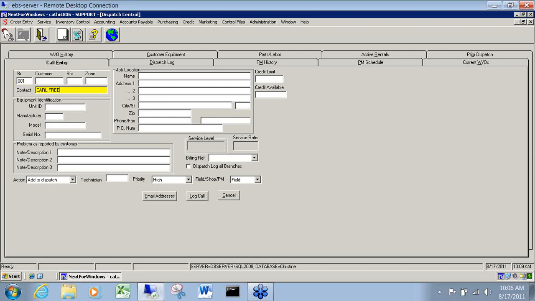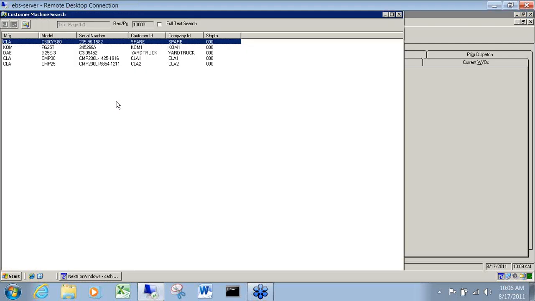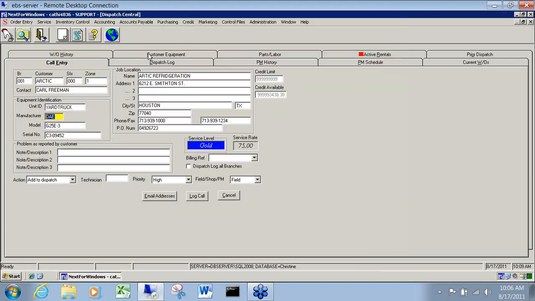I go ahead and put in my contact name and my customer and my ship to. I'm going to say that this customer is calling me about his yard truck. You can select the equipment from the list, or if you are set up to do so, you can manually enter the equipment information.